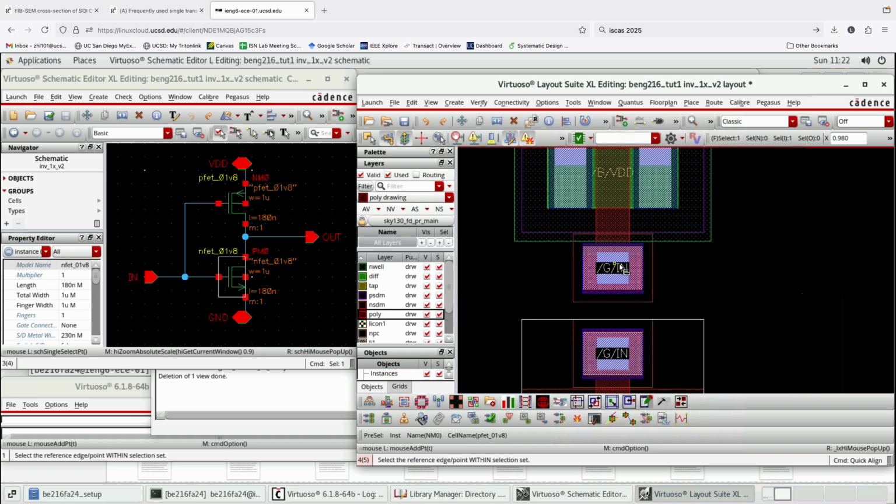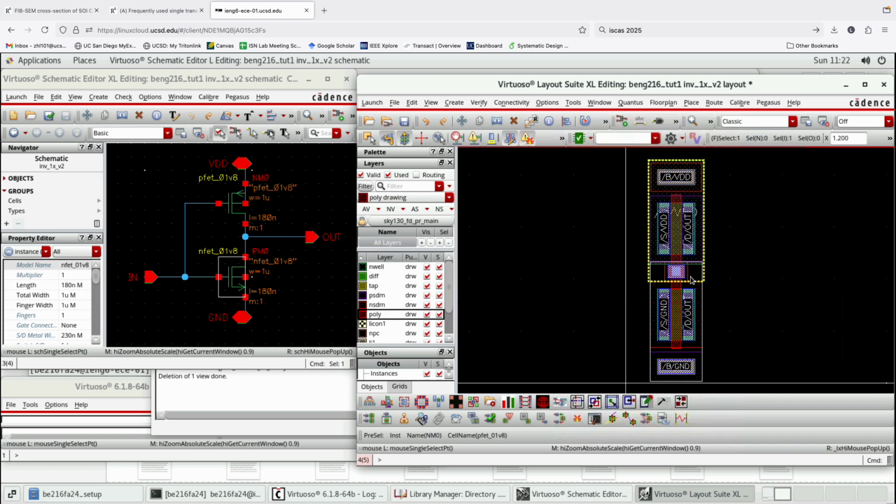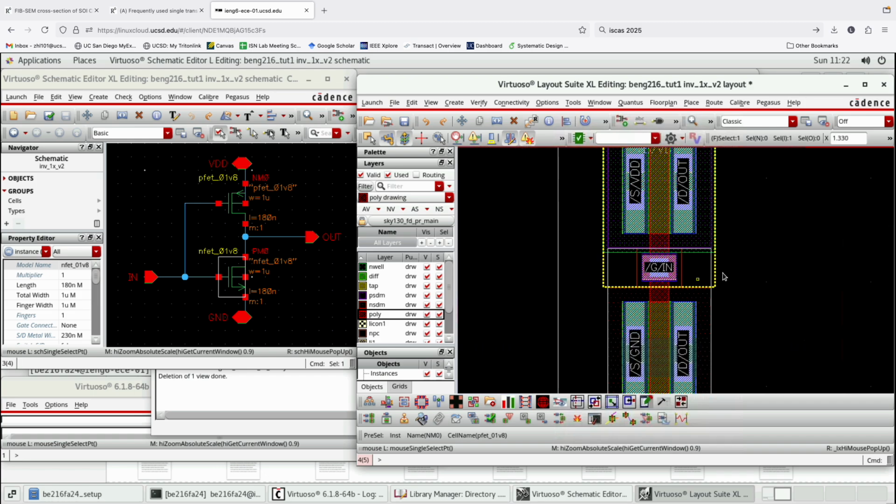So here I want to just overlay the gate connection of these two transistors. So what I would do is press on the center of the transistor that I want to move, and then press the center of the transistor that I want to move to. And there you go. The PMOS and NMOS are merged on the gate.